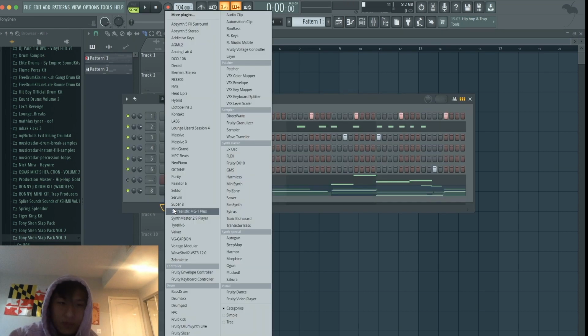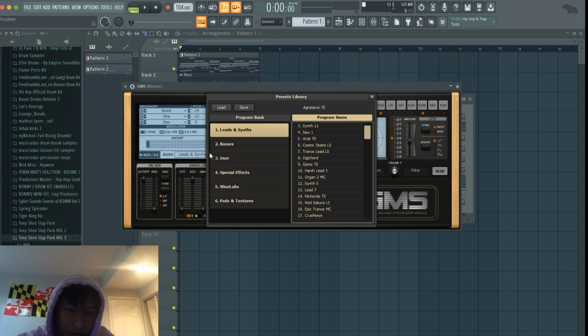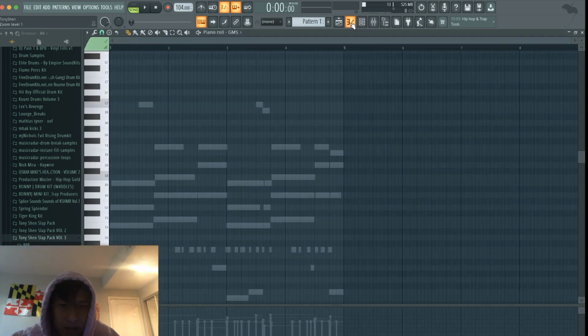Yes, sir. One more melodic element I want to add is maybe a bell, right? So let's go to GMS, and this is a plugin that literally everyone should have. And then just go to leads and synths and find a short belly type thing. That's perfect. Just to add some subtlety, right?